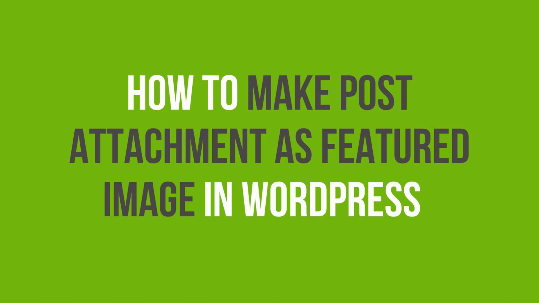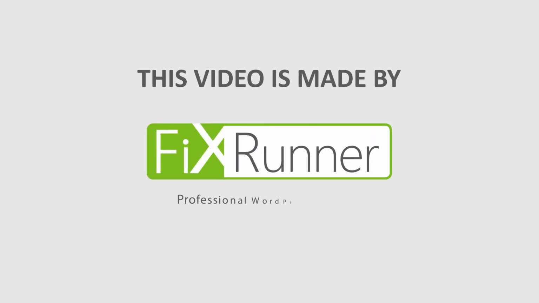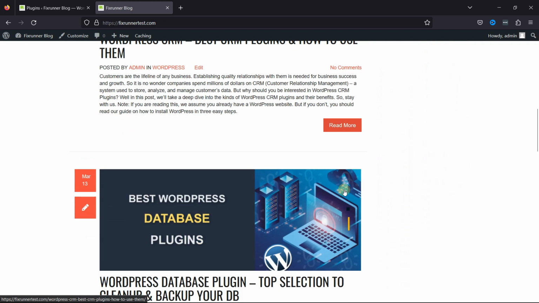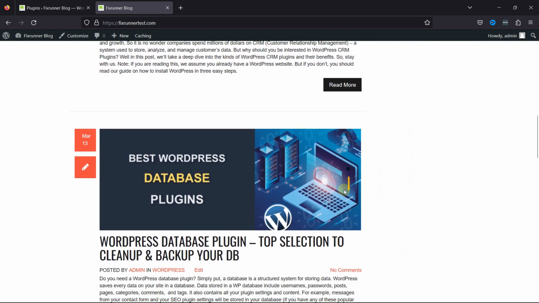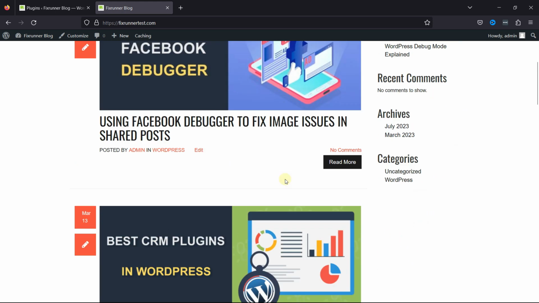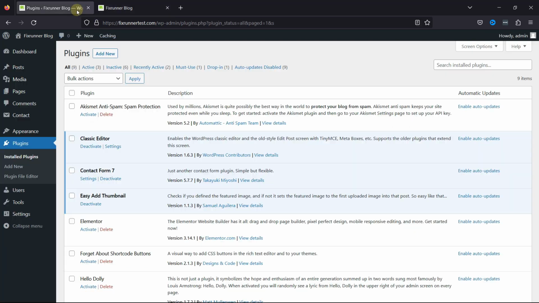In this video tutorial, you'll learn how to add post attachments as featured images in WordPress. Using eye-catching featured images is a powerful way to attract visitors and encourage them to explore your content, leading to increased user engagement and page views on your website. For this tutorial, all you need to do is install the Easy Add Thumbnail plugin.